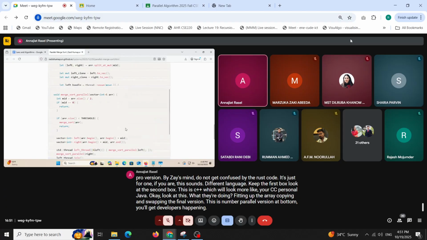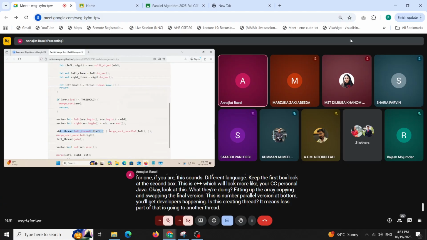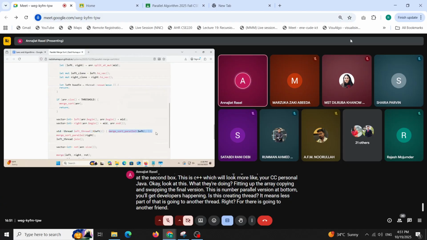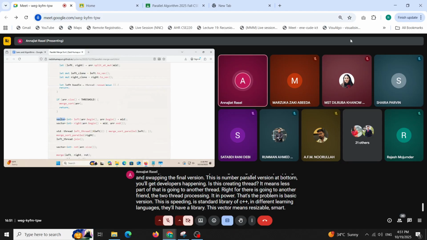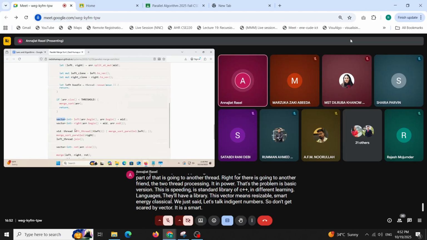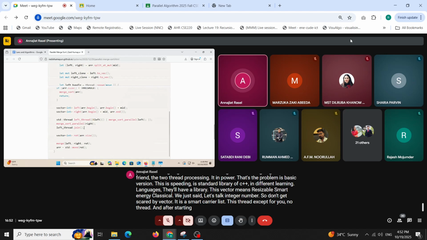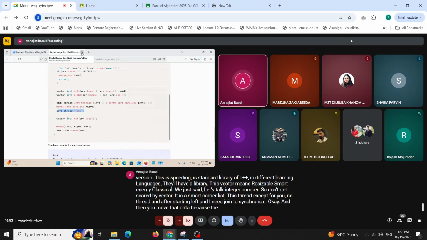What's happening is they're creating threads. The left part of the array goes to one thread, and the right part of the array goes to another thread. So two threads process data in parallel. That's the basic parallel version. This std means the standard library of C++; in different programming languages, they'll have a library. This vector means it's a resizable smart array of C++, just a list of integer numbers, so don't get scared by vector. After sorting left and right, you join to synchronize, and then you move the data. That's the basic version of parallel sort.